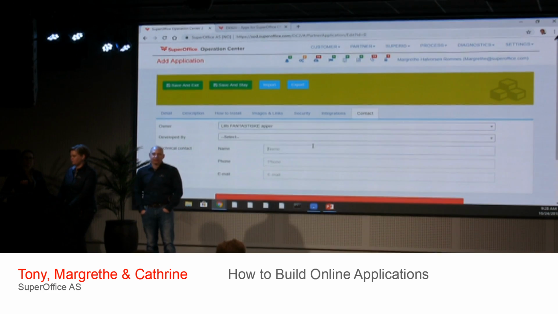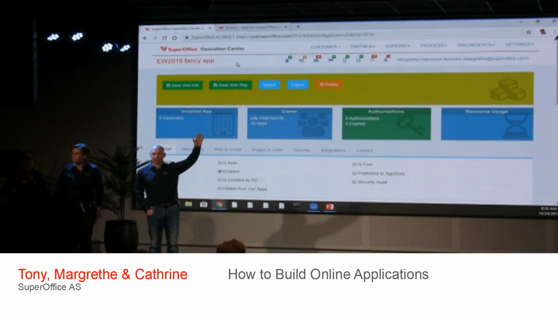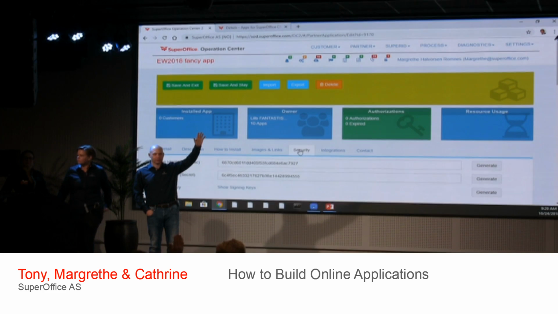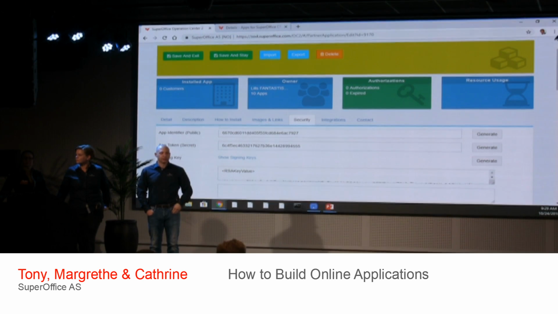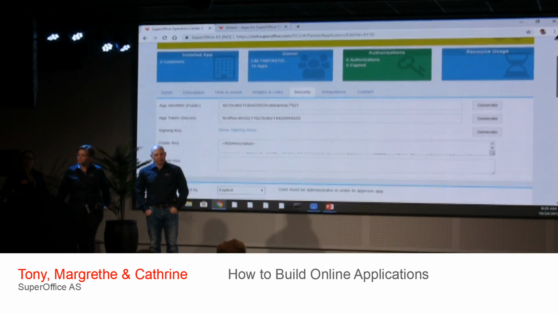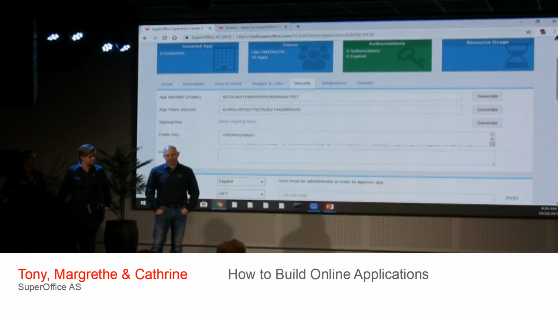Right. So the application identifier. Who here is familiar with OAuth 2? Okay, so the application identifier is the equivalent of a client ID inside OAuth. The application token is the same thing as a secret inside OAuth. The client ID and the client secret.